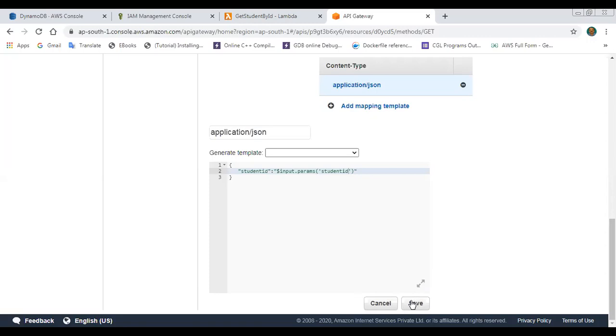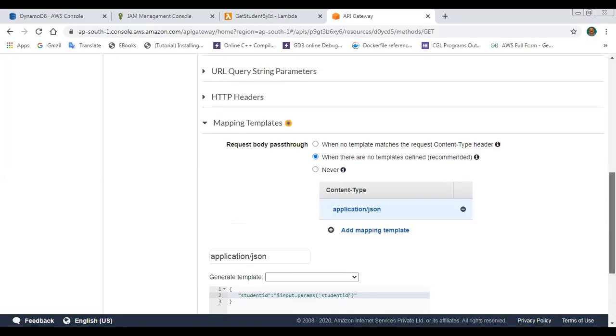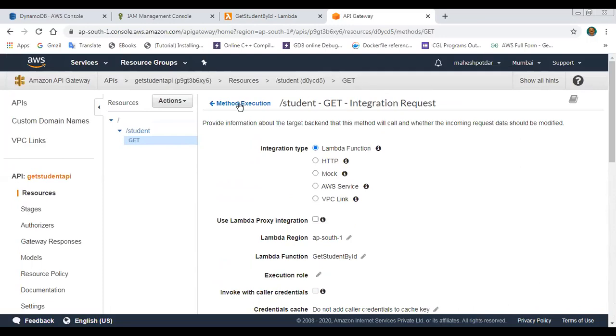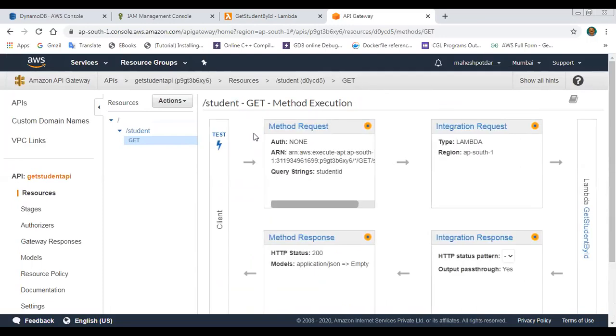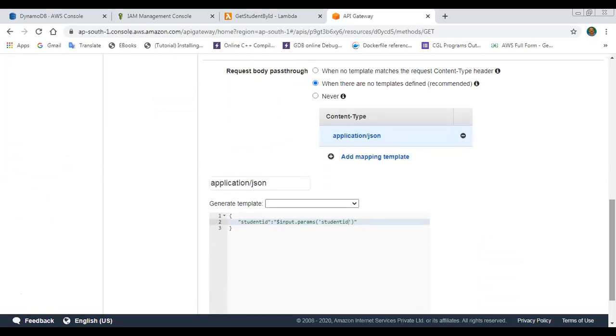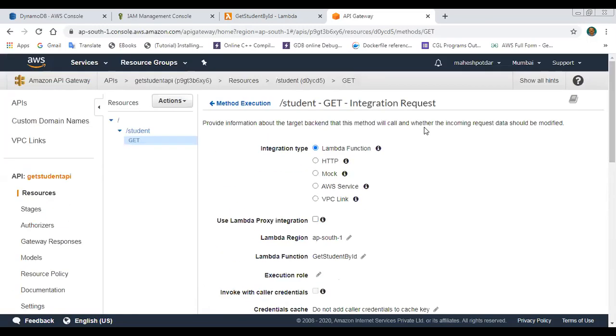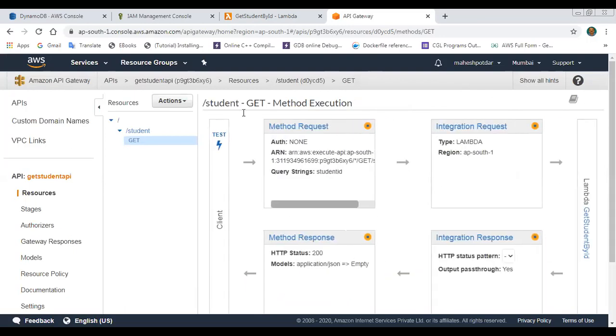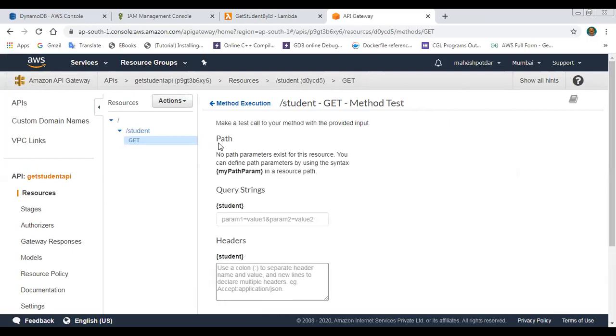After saving, in method execution we have method request and integration request. In integration request, we have passed the parameter. After passing the parameter, the query string and integration request are configured again, and now we are ready to test the get function. So I'm clicking on the test function.